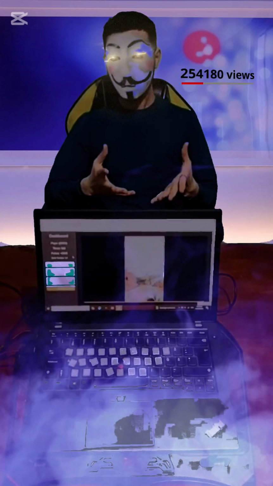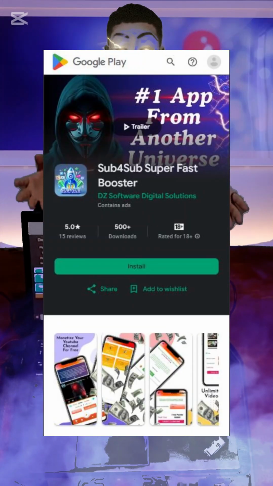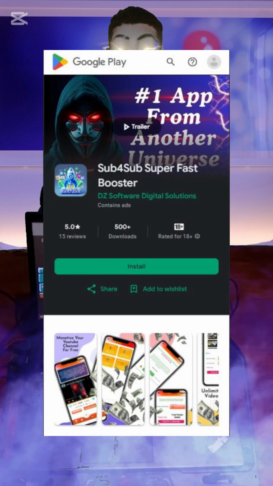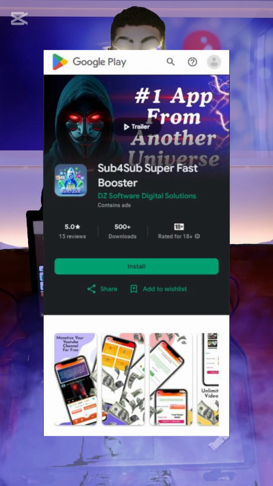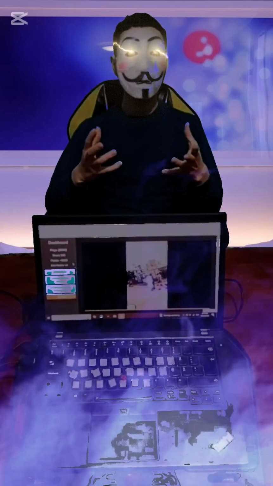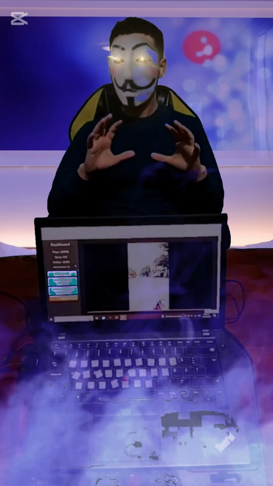So here is the solution for you. We do have an amazing Android app, Software Super Fast Booster, that you can download for free and use on your one device. But most probably you need your phone device, or you are more comfortable using your laptop in the browser.